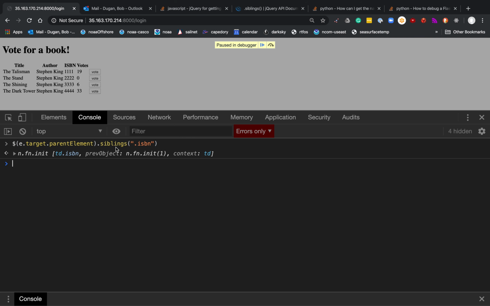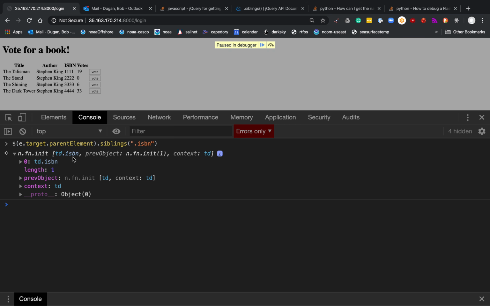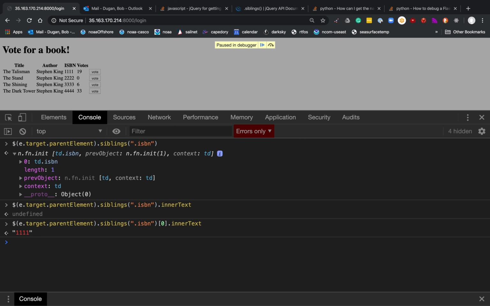So when we do that, what we end up with is a single element that is the TD with the ISBN class. And I can further say inner text. Whoops, sorry, sub-0, because it's always the first element, inner text. There we go, 1111. So that is the ISBN number. All right, now I have the ISBN number.